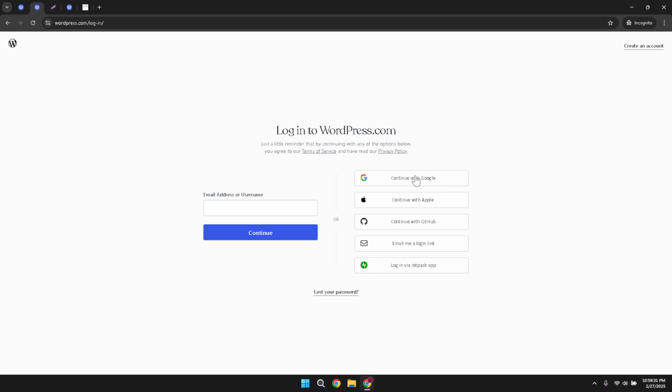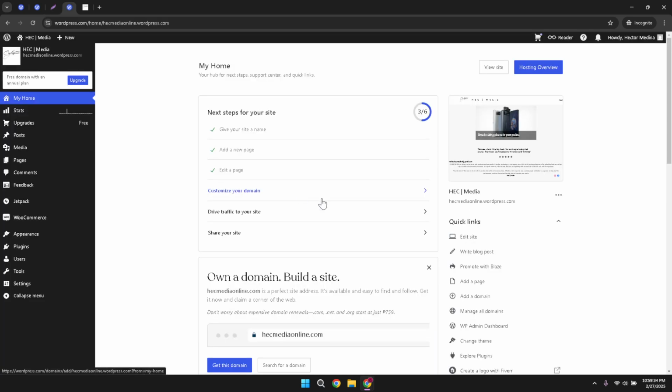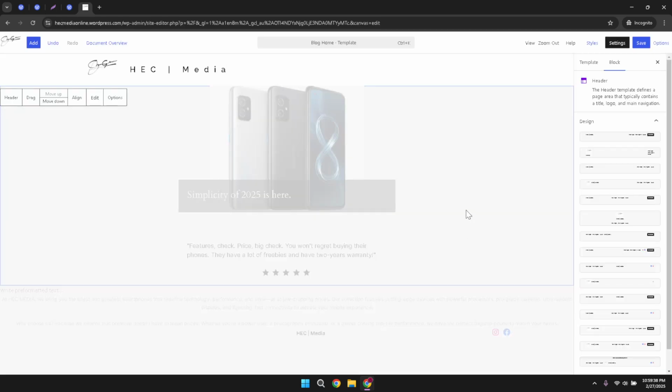Just click on continue with Google, select your account from the list, and you'll be logged in without needing to enter your credentials repeatedly. Once logged in, navigate to the right panel where you'll find a section called Quick Links. Here you'll see an option labeled Edit Site. Click on that to access the edit mode of your WordPress site, which is where you'll be adding your shortcode.